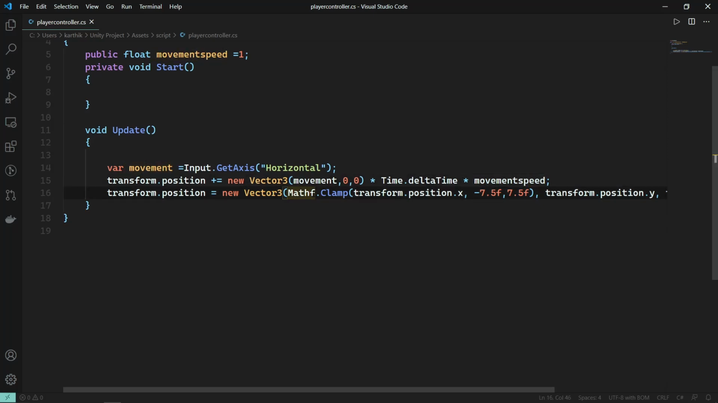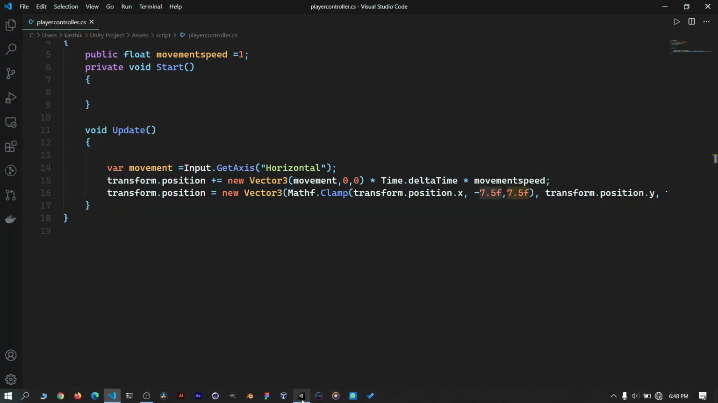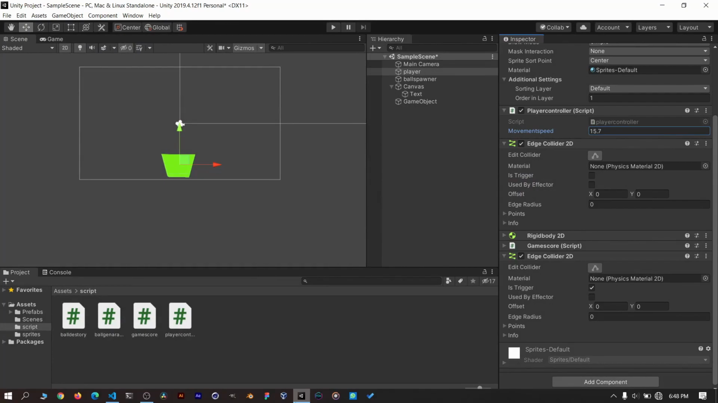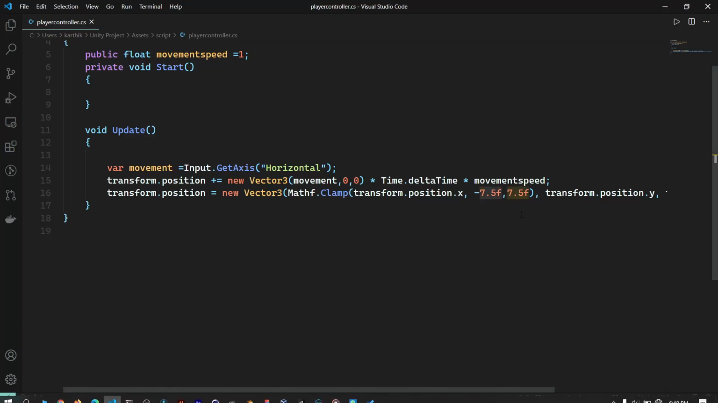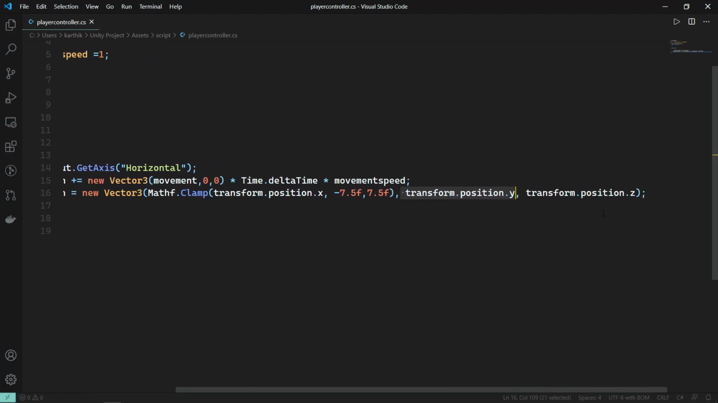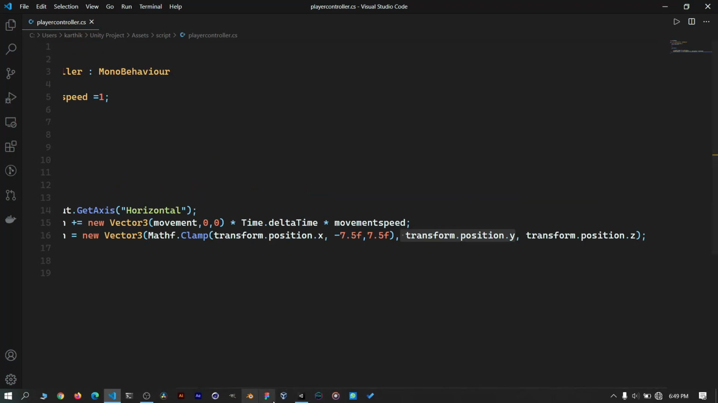Then the third line basically says that your player should not go beyond -7.5 from the scene, which is here. The player will not go beyond this point. Then we are not going to change anything in the y-axis and z-axis. We are going to keep it as it is.